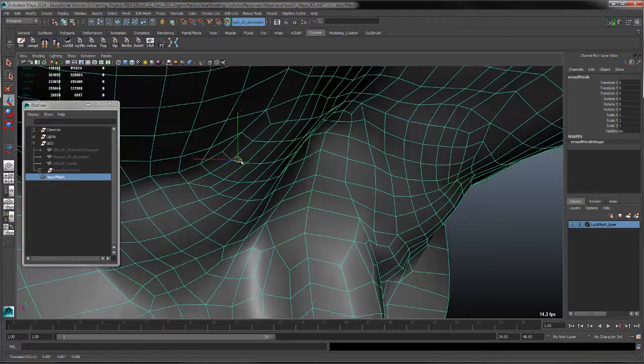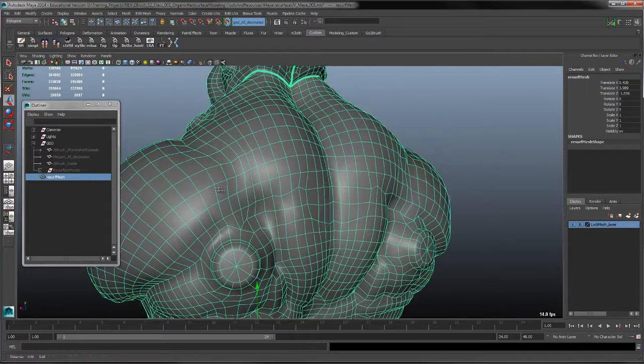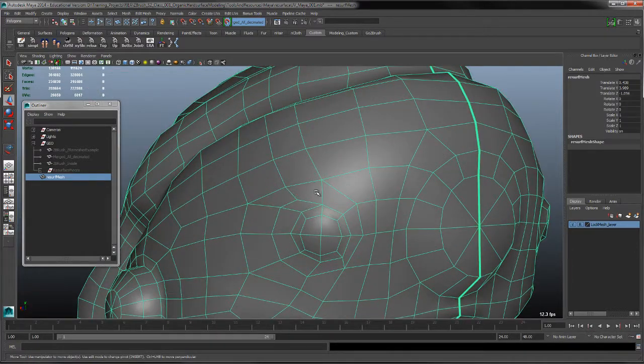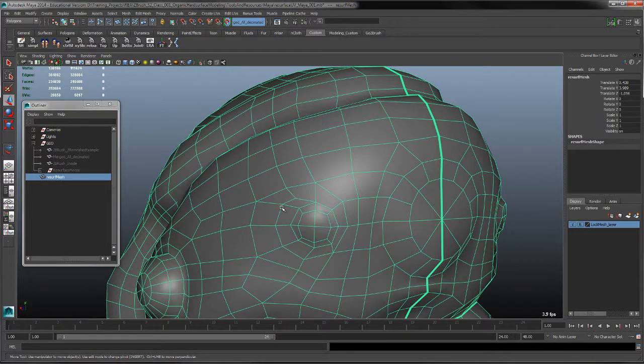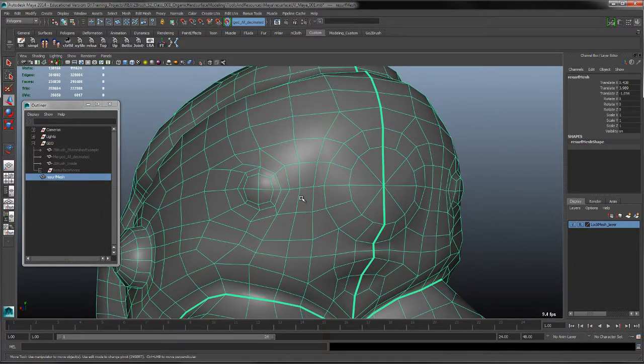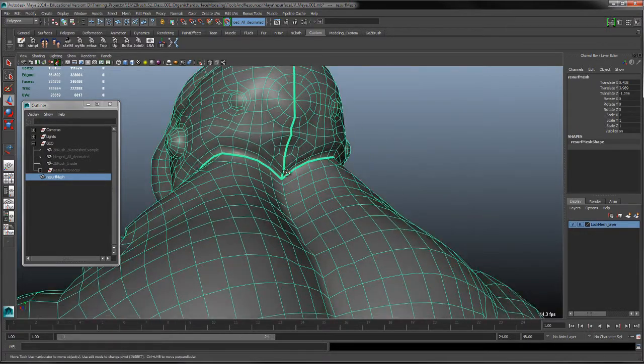I'm still not completely and totally happy with this area right here. I would like this to kind of flow all the way around in a circle, but it doesn't necessarily have to be perfect. I think that'll be okay for what we're going to be looking at.